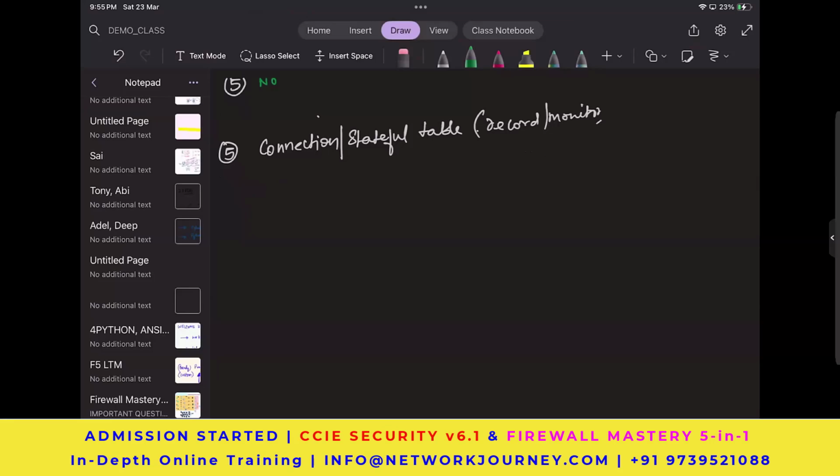Maybe the strong point of firewalls is that most of the appliances can be configured as cluster devices. Yes, we can configure firewalls for high availability clustering. Exactly, high availability.